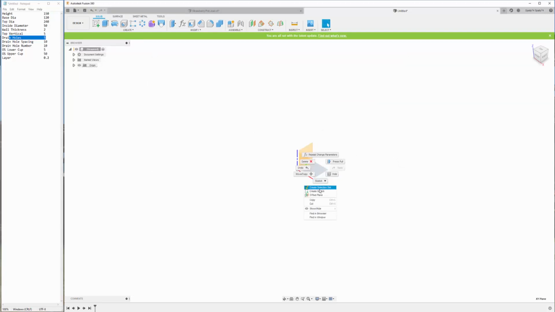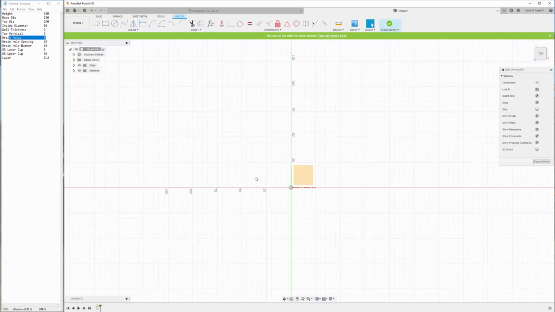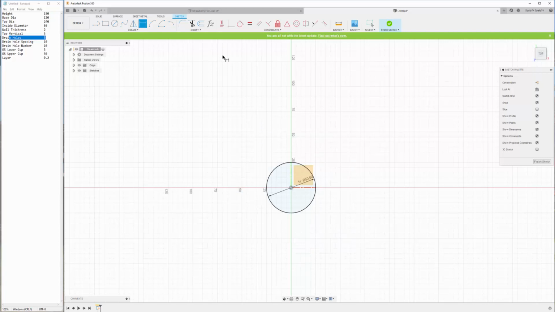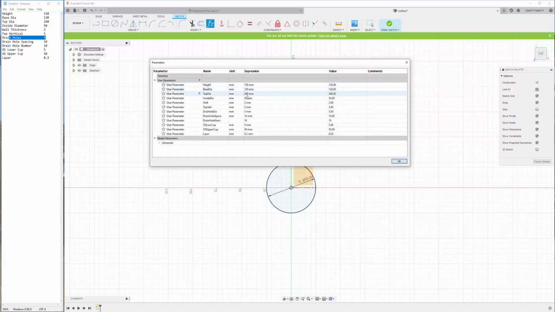So once again, I'll create my sketch. I'll draw a circle from the center out. I'll dimension this inner here, and this is now my inside diameter. So that's now set at 50 mil. So at any time I can come up here and change that to 60, and that automatically changes it. So later on, I don't need to go finding which sketch I dimensioned that object into. It's all here in this table.